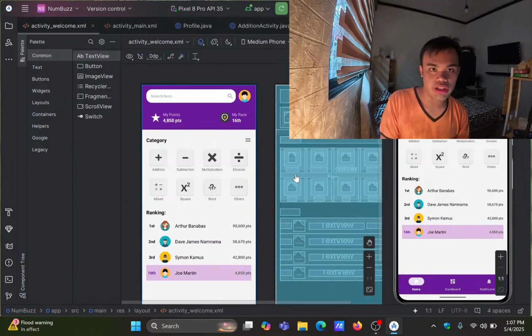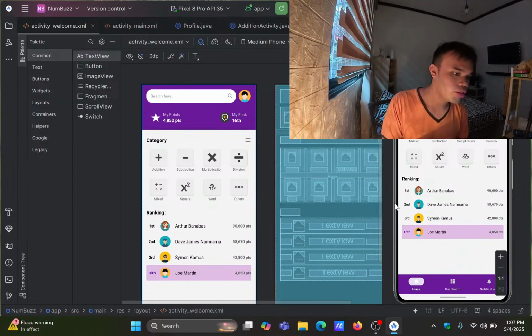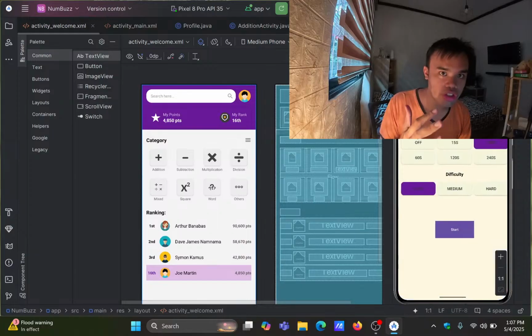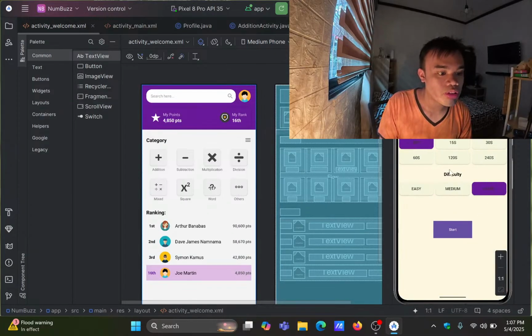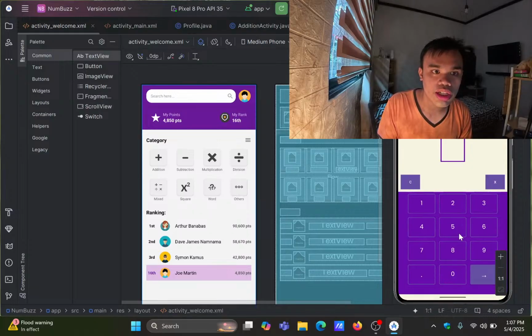I'm sorry, there's a bit of an intermission going on right now. Alright, so this is what it's like. Let's set up the addition. We'll set the difficulty to hard, we'll set the number of items to 10, and we will set the timer to off. Then let me proceed with the input.